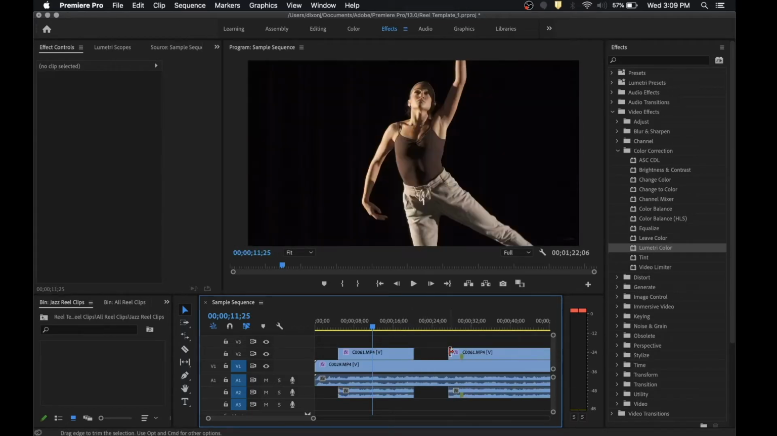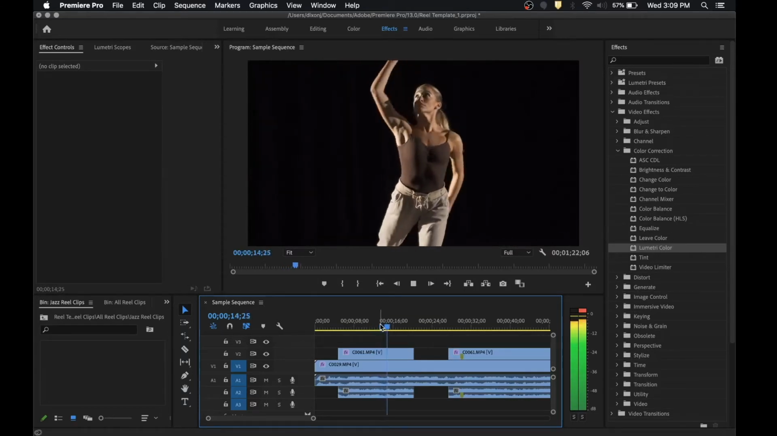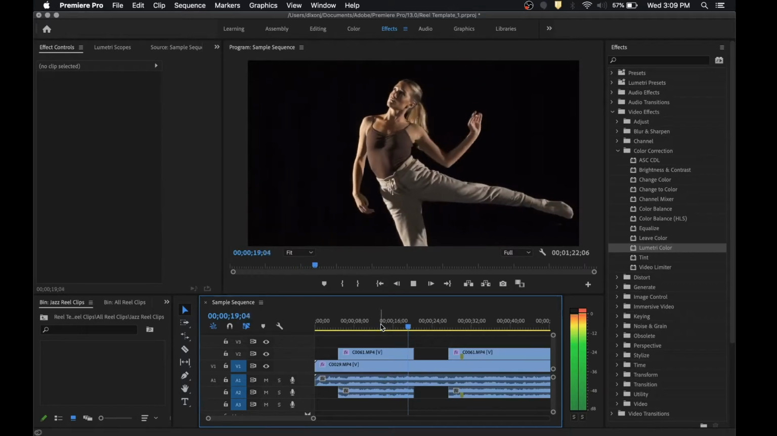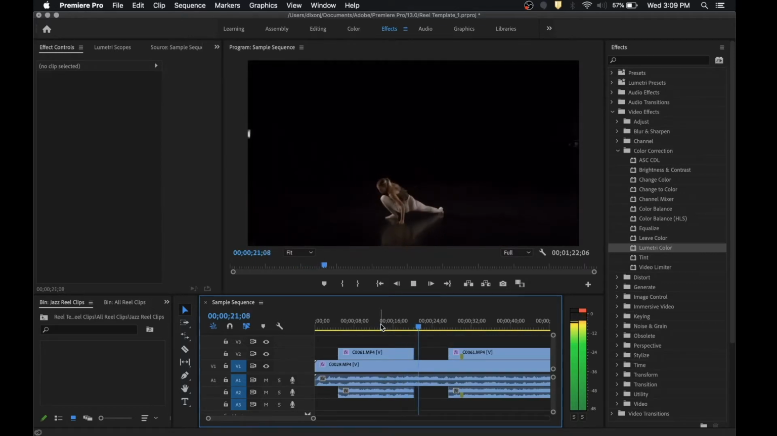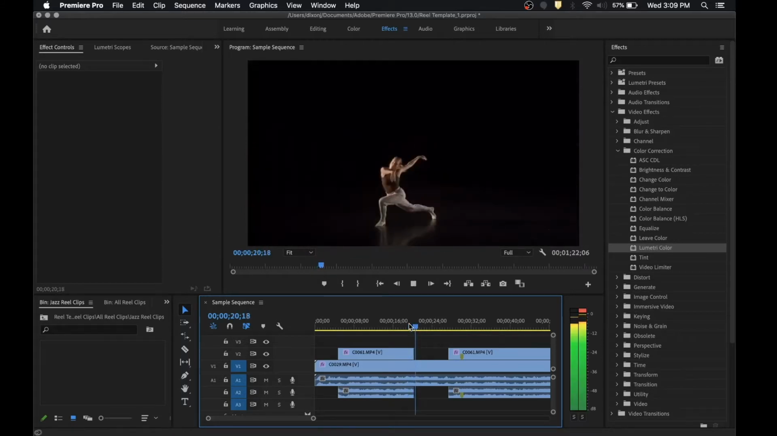Okay. So I know this footage a little bit. So I'm in, and then I make my next shift right about there. Now notice that I made that cut with the action, and so it looks pretty seamless.